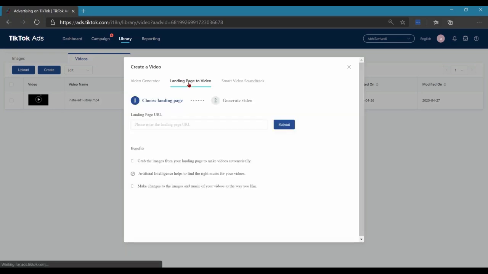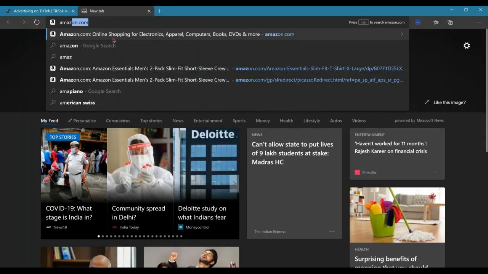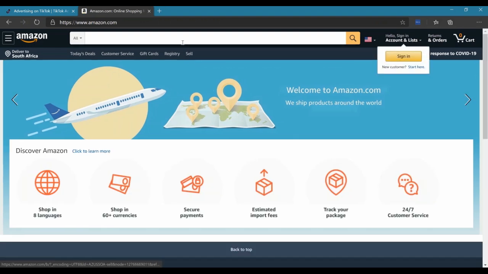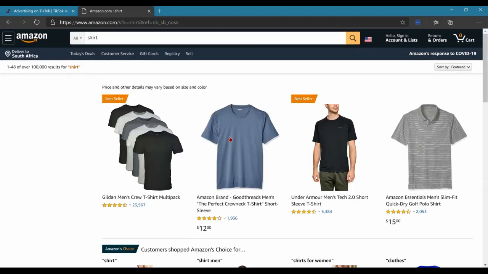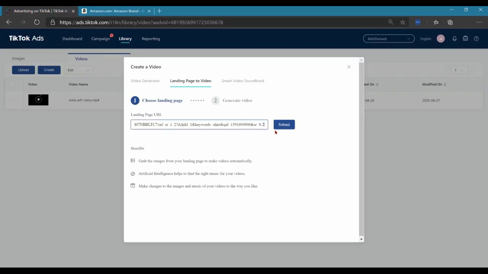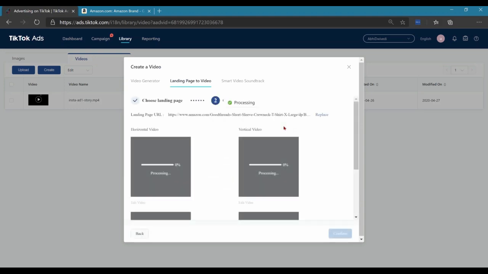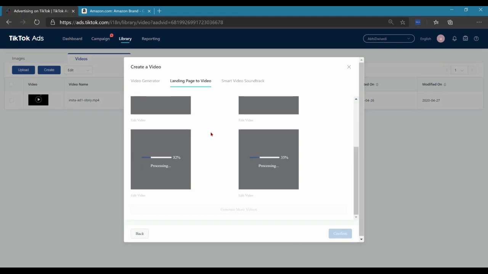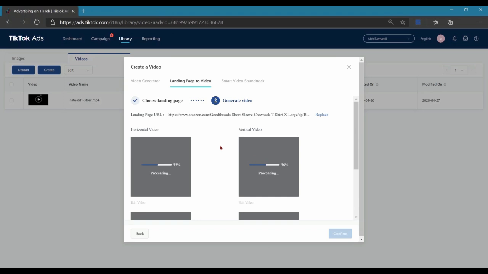Second is landing page to video. Here, you can put your product page in the landing page URL section. TikTok will take images automatically for you and create a video out of it. So, for example, let's take a product from Amazon. Let's go to Amazon, select an image, copy the URL and paste it into Create Video, and click Submit. TikTok is now taking images from that page and creating a video for us. So, let's just wait a minute for this to process.